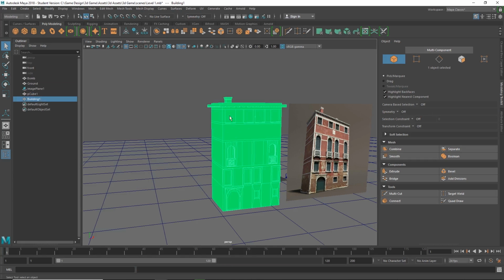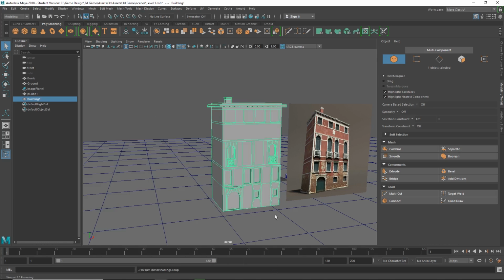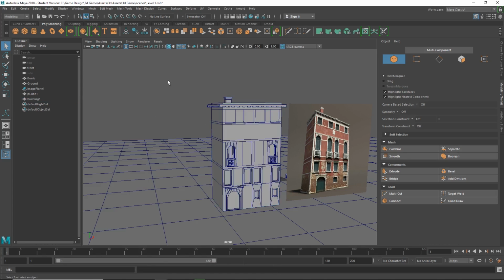And my building then turns green. So what do we do? Well, I'm just going to go ahead and right click, assign existing material, Lambert 1. That's the material that everything defaults to when you first open the program. So now we're ready to texture.